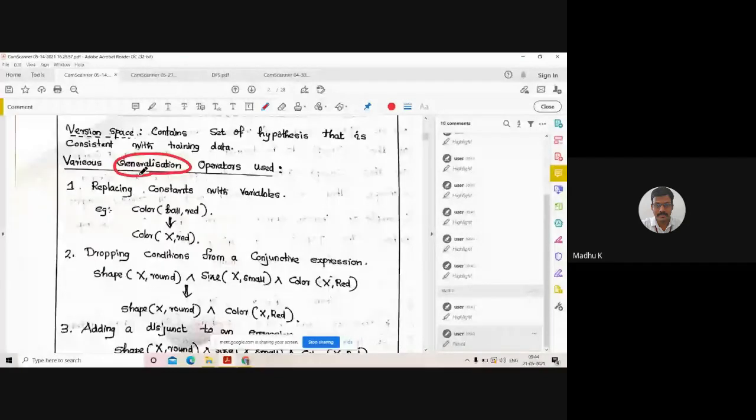Which are the generalization operations? Replacing constant with a variable. This is one generalization operation. For example, suppose this is a solution or hypothesis. We can replace the constant value bold with the corresponding variable x. This is the first operation.